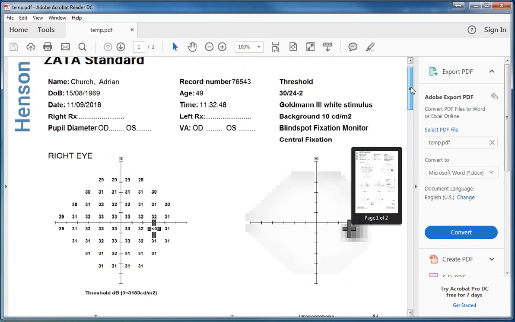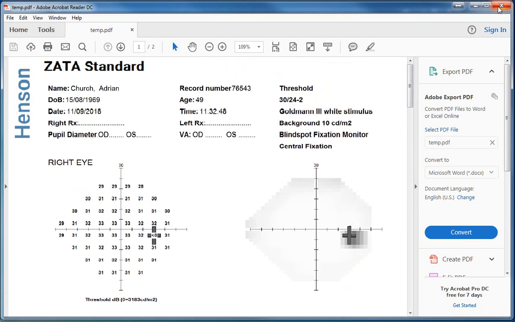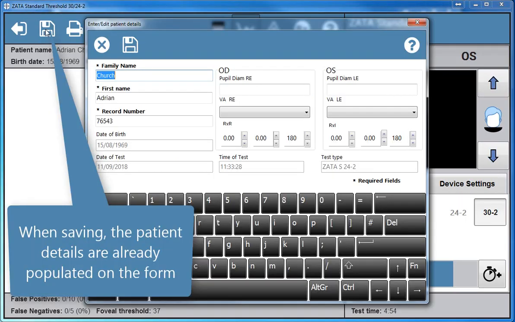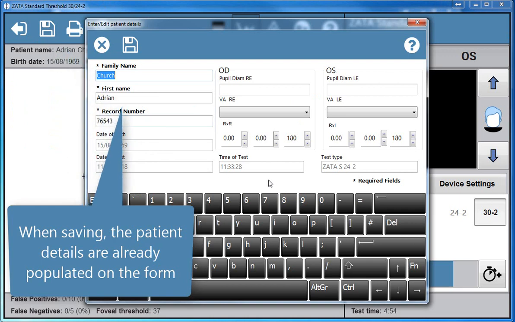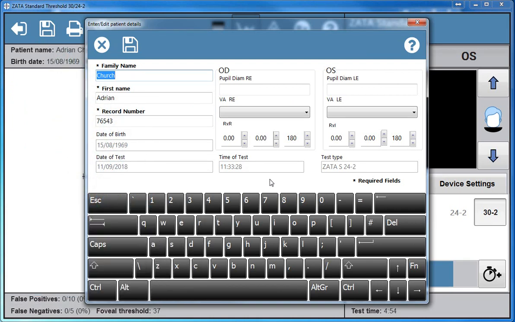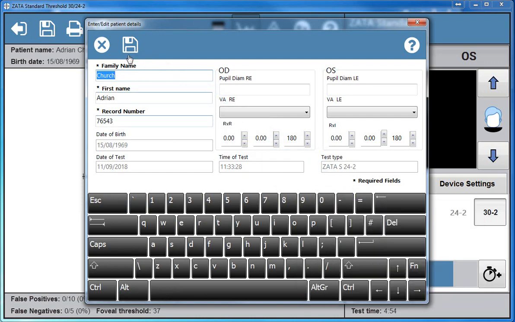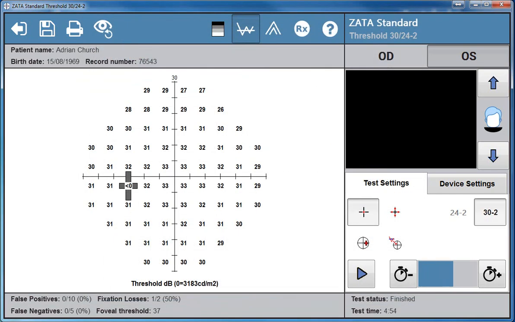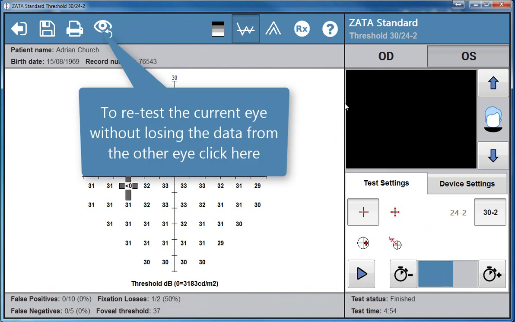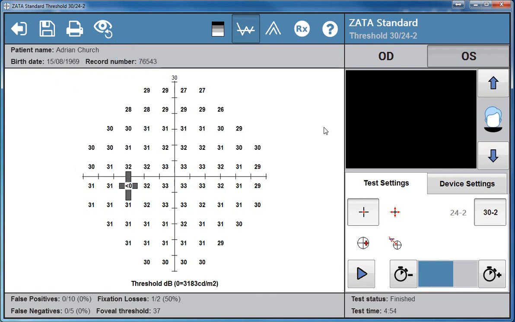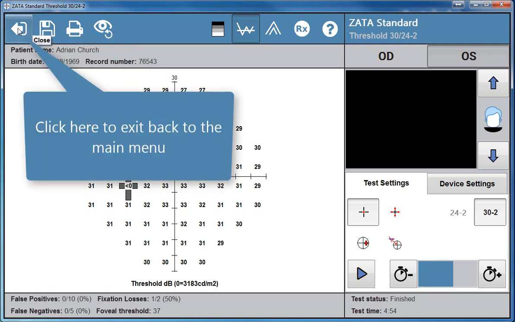When saving, the patient details are already populated on the form. Add any extra information and press Save. To retest the current eye without losing the data from the other eye, click here. Click here to exit back to the main menu.